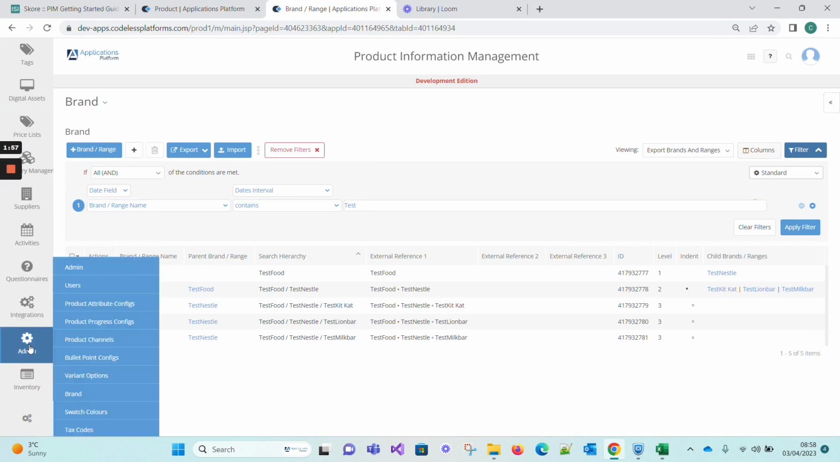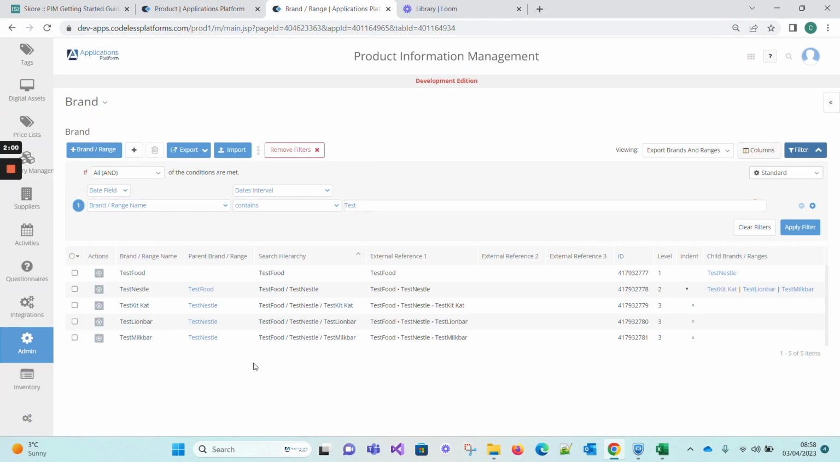So what we've got is our brand set up. You can find brands under the admin. We've already brought the system in, but in this instance I've made it a little bit more difficult because I've set hierarchies up here. I just want to show you how we're looking at allocating products to this level. Within brands, you can set up some form of tree if you so wish. In this instance, I've got food, Nestle, Kit Kats, Lion Bars, and milk bars. We want to associate the products with one of these three. This is just showing you how they're set up.